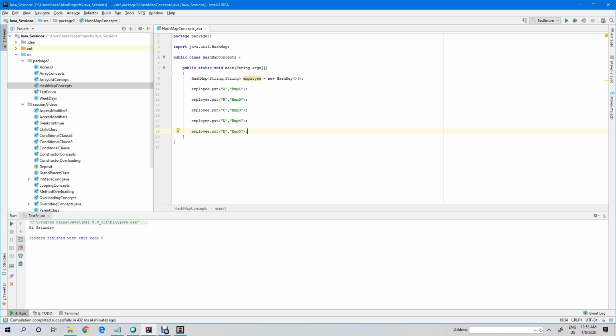Now I am going to retrieve the values. Retrieving all the keys is also possible, and retrieving all the values is also possible. The keys here are A, B, C, D, E, and the values are employee 1, 2, 3, 4, 5. Let me retrieve all the keys. Again, I'm going to use a for each loop. These are all strings, so the key is also a String here.